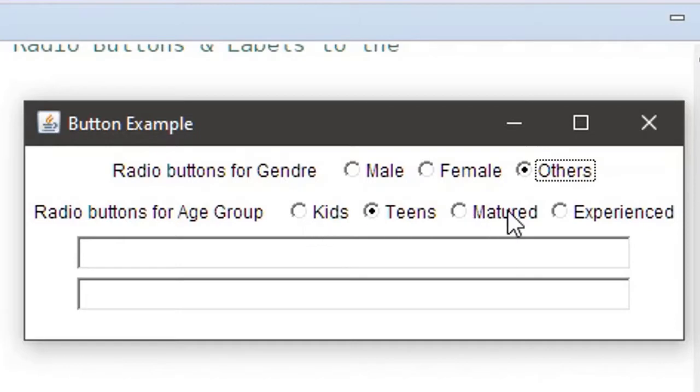Since this age group is a second group, we can select one among this. So there are four radio buttons in this group. That means you can select any one of the age group here. Alright, now this is working, but we need to handle the event from this radio button to tell which radio button is clicked by the user and which one is actually checked. So the first one will report which checkbox is checked here in the first group, and the second one will report which age group is selected by the user.